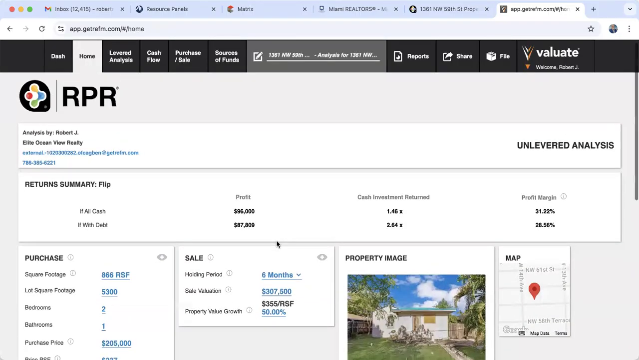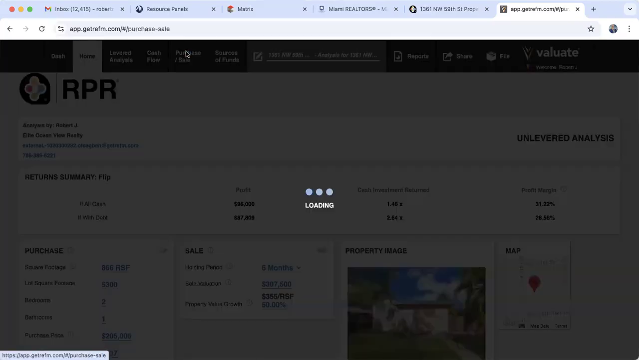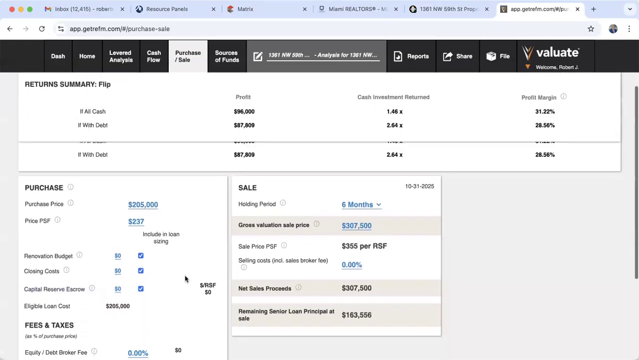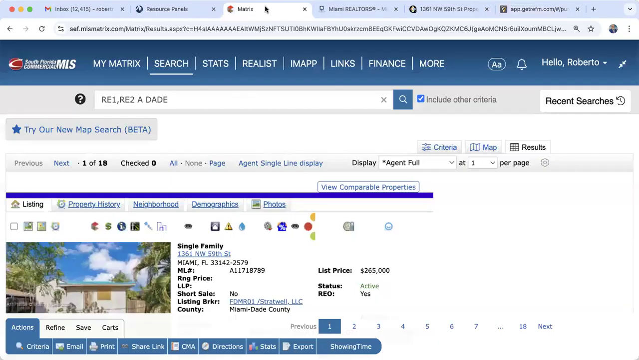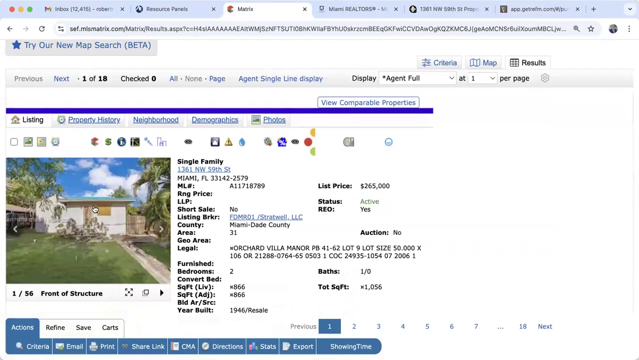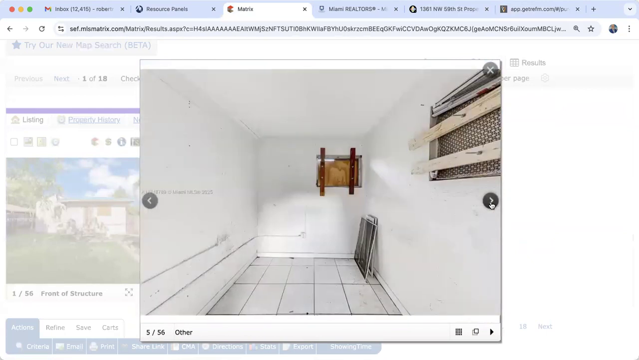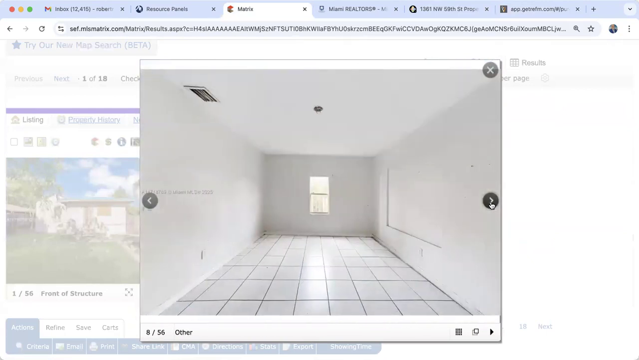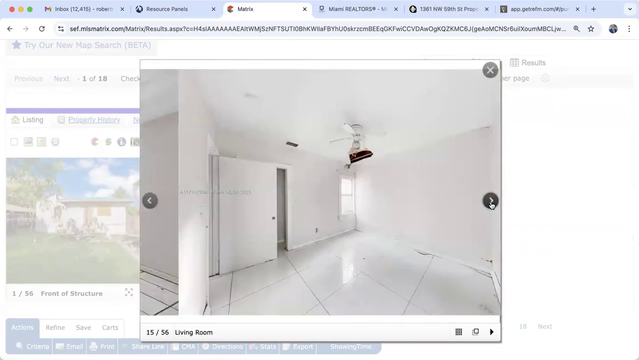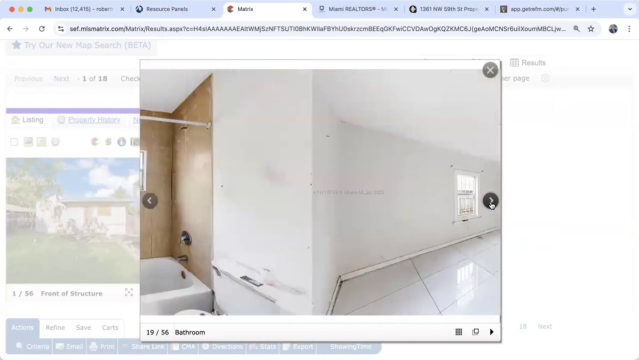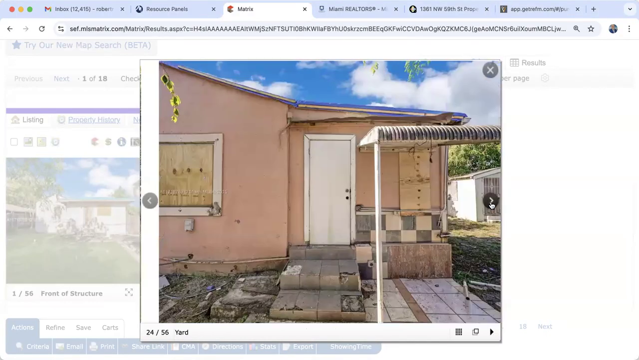Now, from here, we're going to go into purchase and sale. See up here, purchase and sale. We're going to click here and then we're going to enter what the renovation budget is going to be. So, guys, one of you, what do you think? How much should we spend to renovate this home? New roof, new everything. Pretty much new kitchen, new bathrooms, new flooring. It's a small home. So, anybody have an idea what we should spend to renovate the home?